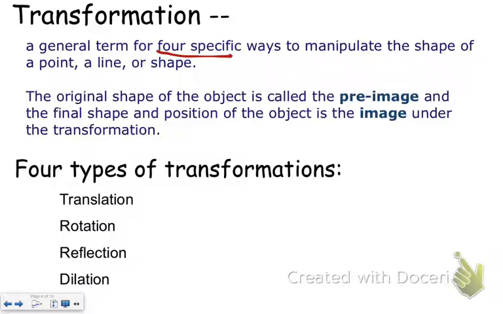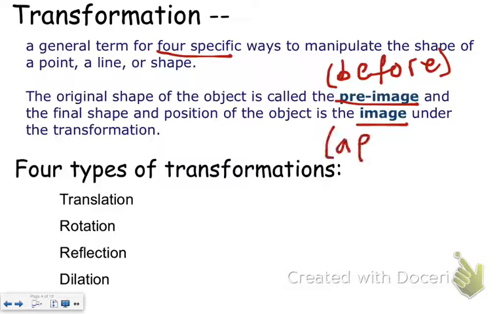The original shape of the object is called the pre-image. You can think of this as the before. And the final shape and position of the object is the image, or we can call it the new image under the transformation. So this would be the after.